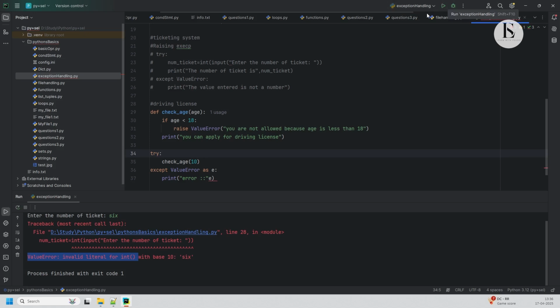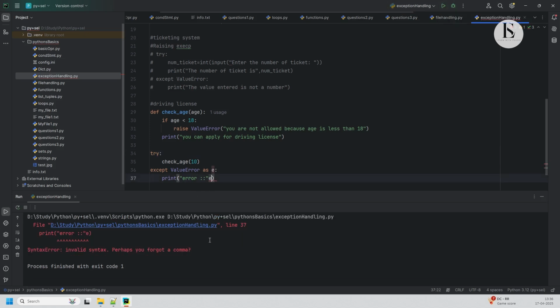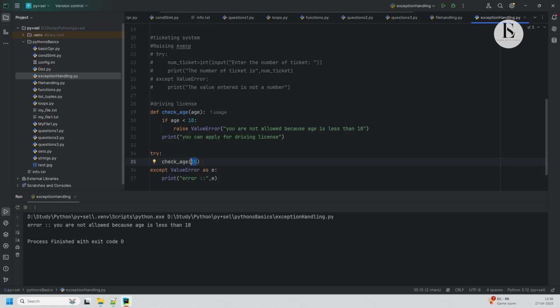Let's run this. What happens? One sec, I didn't write the print statement correctly. Okay, let's run this. So it's saying error, you are not allowed because your age is less than 18, which is true because I gave the age as 10. Now, if I give the age as 18, will it allow me? Let's run. You can apply for driving license. Clear? So this is how you can raise an exception on your own.